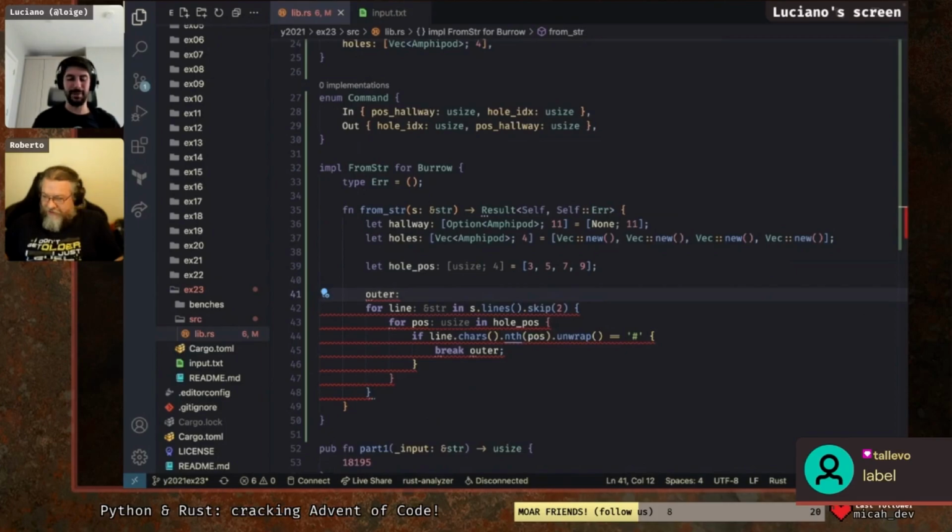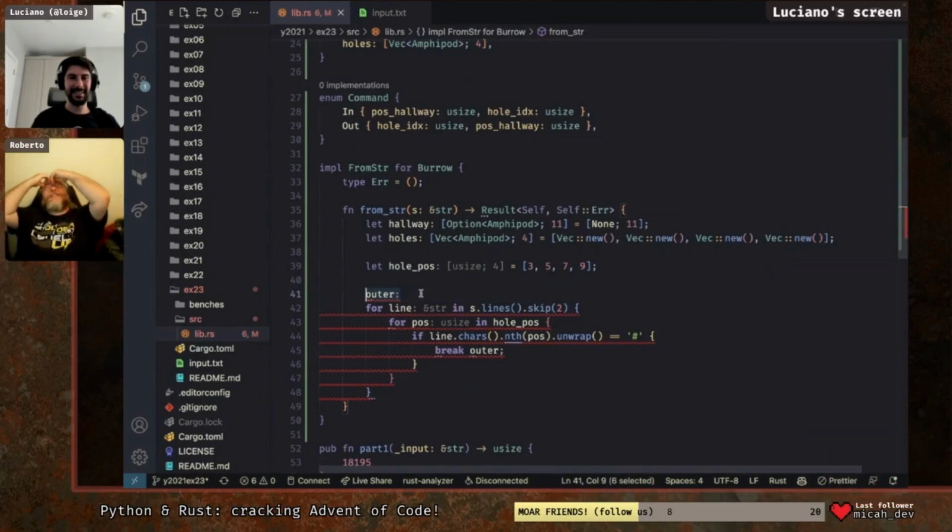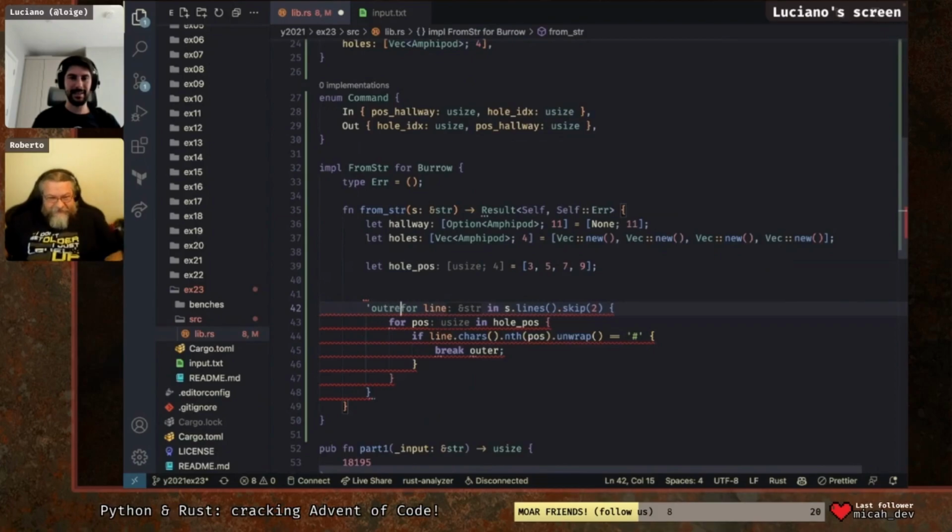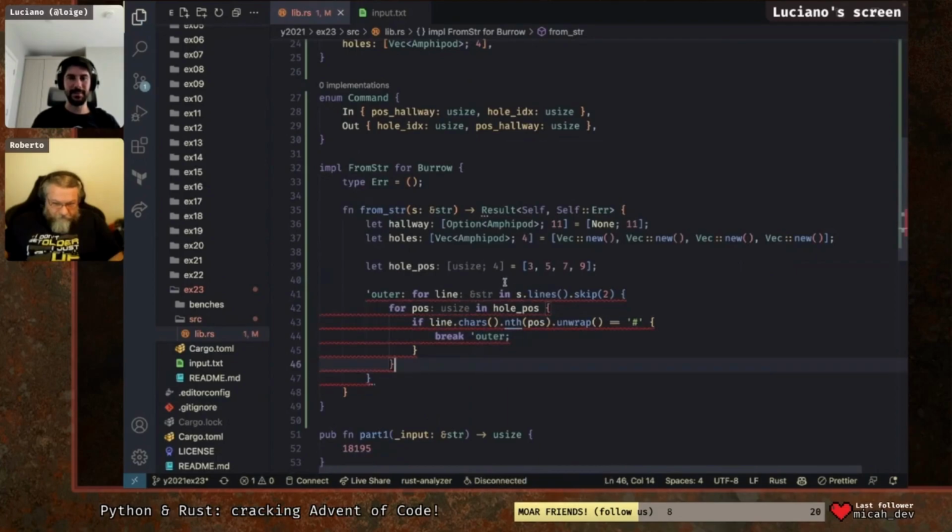Let me search on Google: Rust break loop with label. Then you do use a goto, pretty much. Okay, cool. Yeah, this is very close. So we can do outer, I think, if I'm reading this correctly, and then break outer. It just needs the tick.